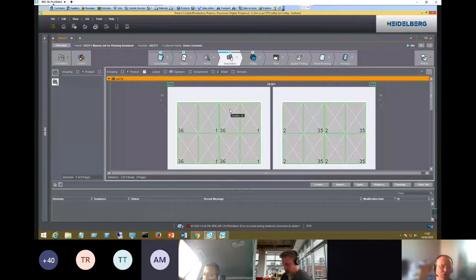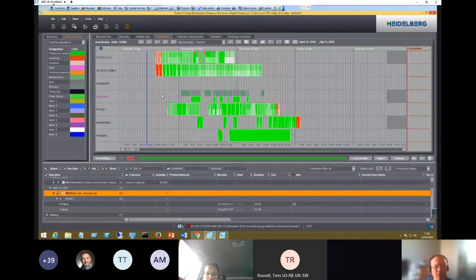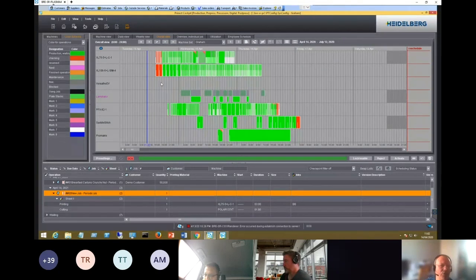So if they change the structure and they add extra pages in, as soon as that structure is changed, then the scheduler will think, okay, I used to have a cover and 2 text sections. Now I've got a cover and 3 text sections. What do I do? And it literally takes that job off the board.